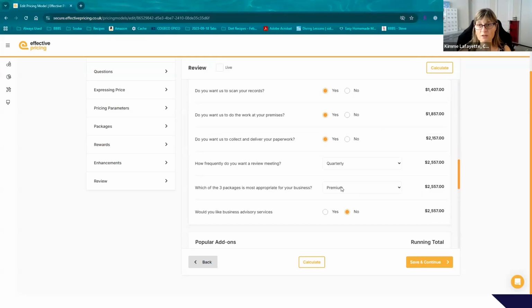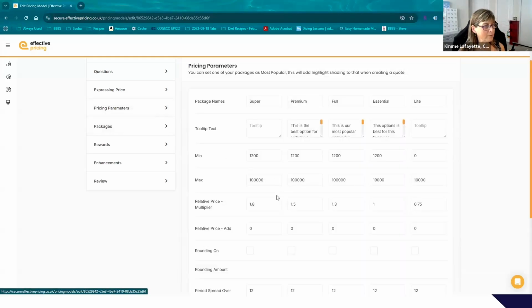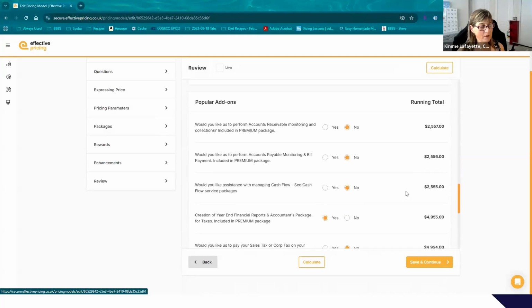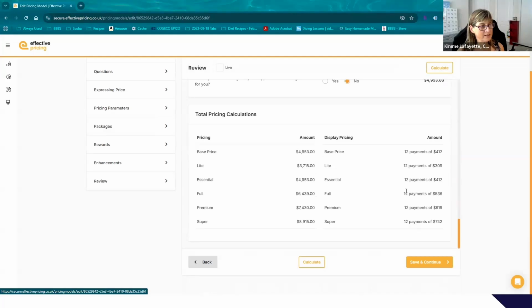Remember, the questions are not dynamic. Even though you've asked them a question here of what package do you want to choose, until you actually get to the packages page and click on a package, this is just them telling you what package they're leaning towards, impacting the price here. I'm going to quickly show you our pricing parameters. Our multiplier for the premium package is 1.5. So it's not changing the price by 1.5 at this point. Where you are going to see it is down at the bottom.